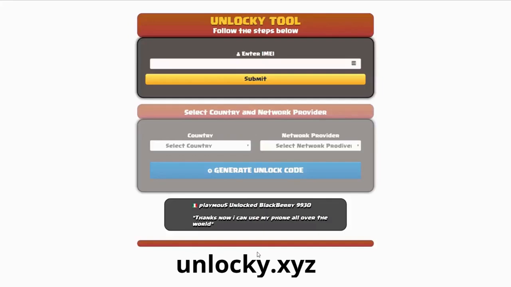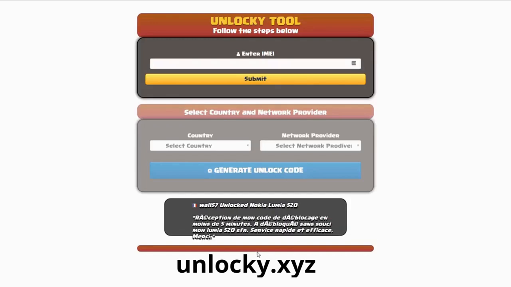Hey, and welcome to this video on how to unlock your smartphone using the Unlocky Tool. Now in this video tutorial, we're going to be showing you how to unlock an iPhone 7, but keep in mind that you can use this for any number of different phones. There's about 20,000 different phones that you'll be able to use this tool for.